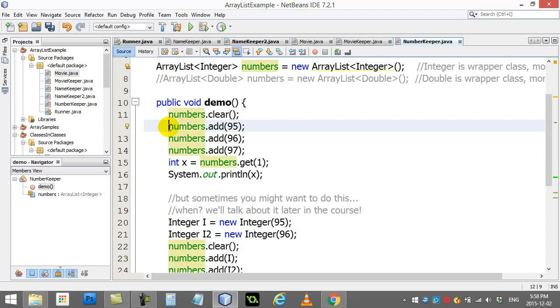And the autoboxing is this stuff here. I just go numbers add. And remember, numbers is still an ArrayList of BigInteger class. But I'm just giving it a 95. Something's happening behind the scenes here. It actually auto-converts that 95 to a BigInteger object for you. So it's basically doing this for you behind the scenes, autoboxing that little number into an Integer object for you.